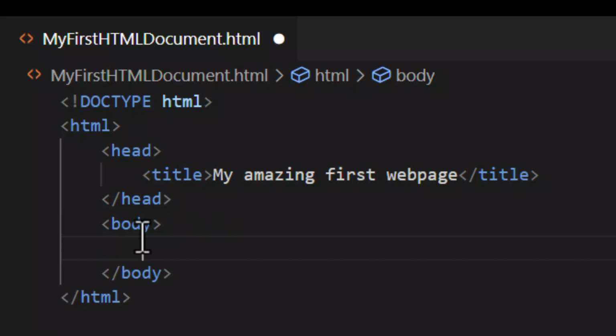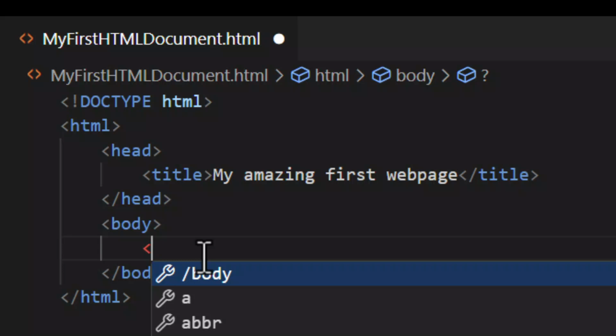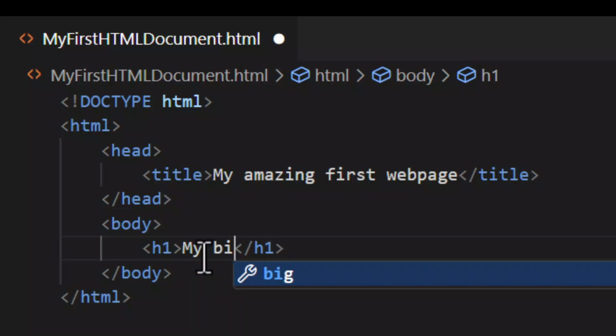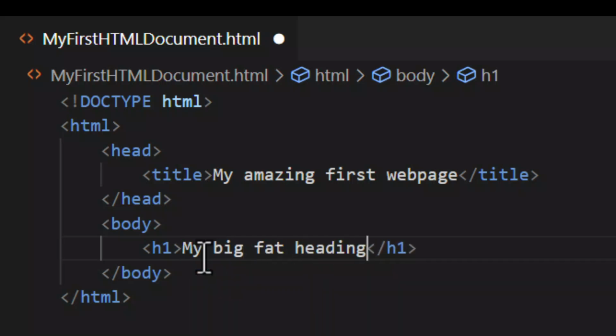Let's add a body element. And before we move ahead, the body element is the visible content part of an HTML document. And whatever you add here impacts what is being shown on the screen in the browser. So let's add an H1 heading over here. And if you recall, there were six headings in basic HTML where H1 was the largest. So I'm going to make its content say, my big fat heading.